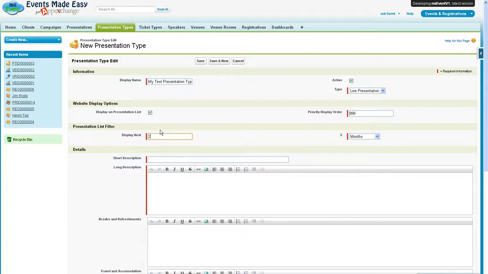The presentation list filter is quite important in the way that it displays what presentations are a part of this type. So by default here we're going to display the next 2 months. So any presentation that's attached to this presentation type is going to display the next 2 months of upcoming presentations attached to this type. This can be manipulated, for example, if you wanted to do it for the next 9 months, or you can even break it down into years, weeks, or days.